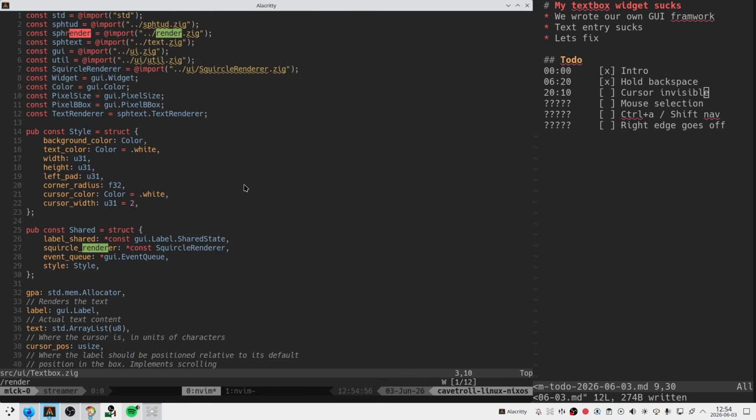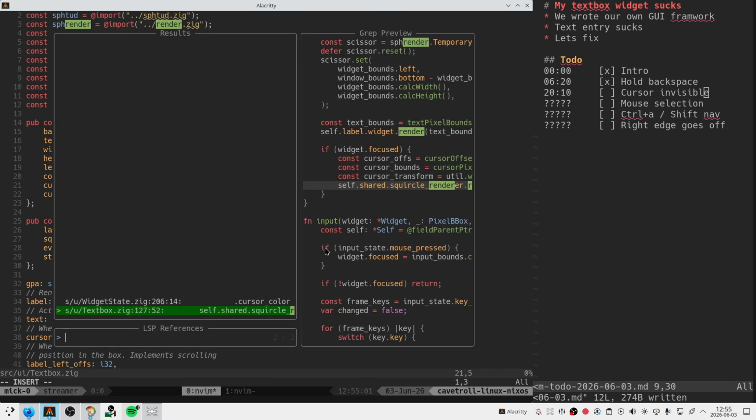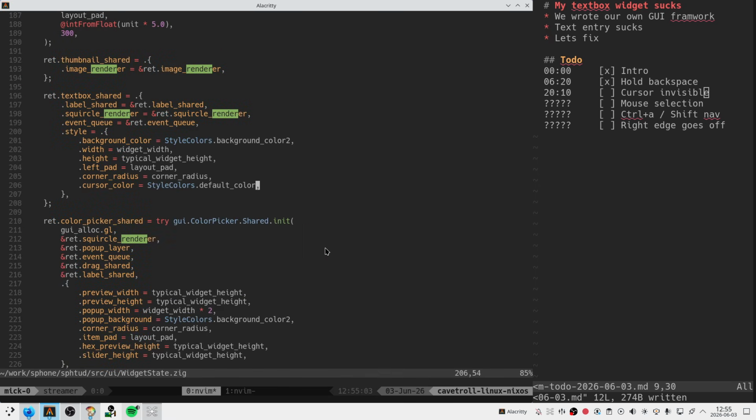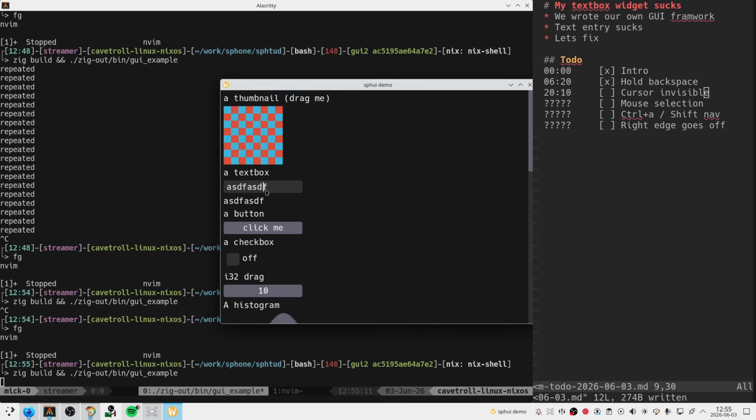So in render, maybe we render a cursor somewhere. Cursor color. Cursor color is defined. Can we just do white? Yeah, I mean, that's way easier to see, right? Way easier. Oh my god, beautiful.